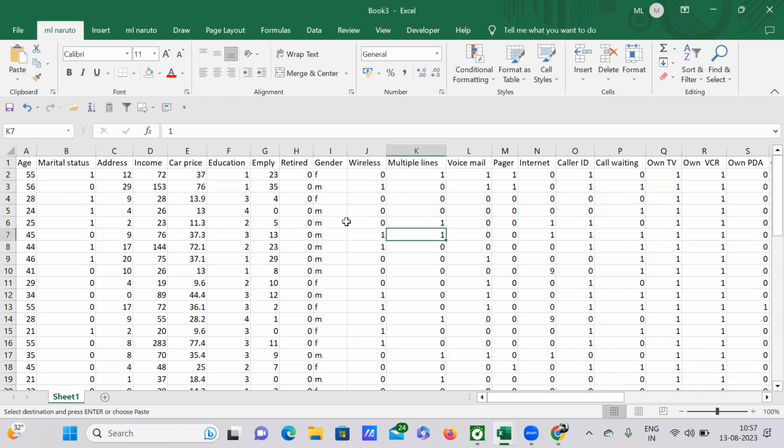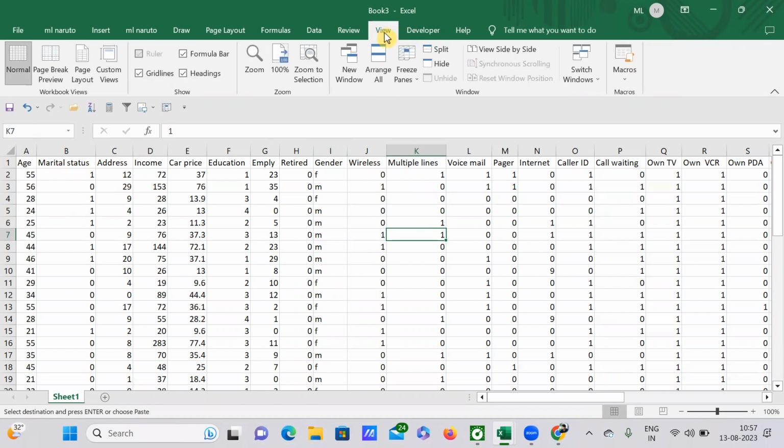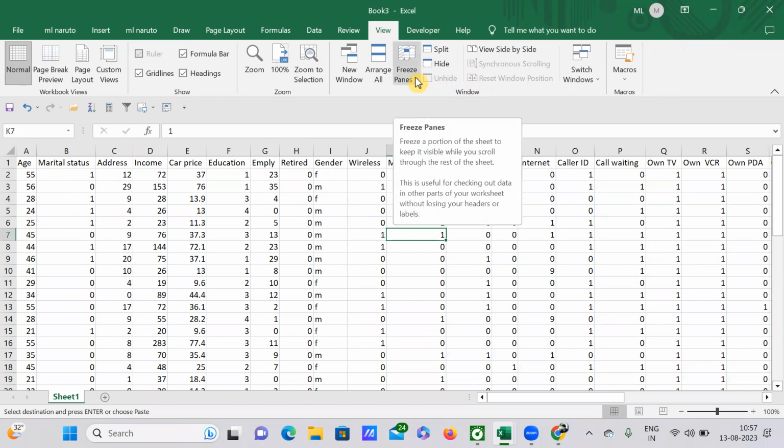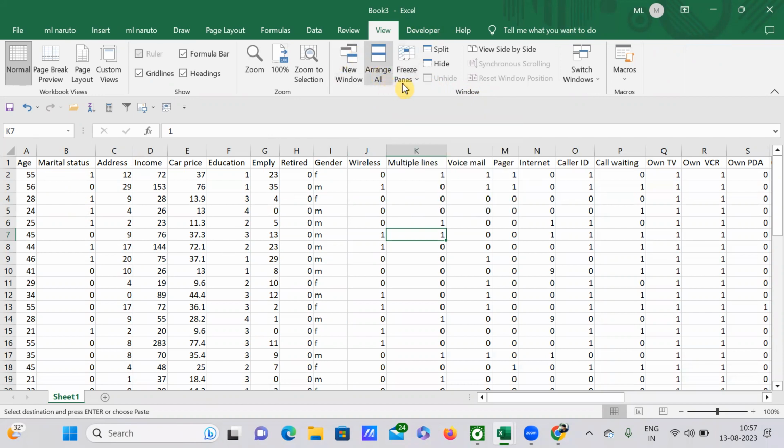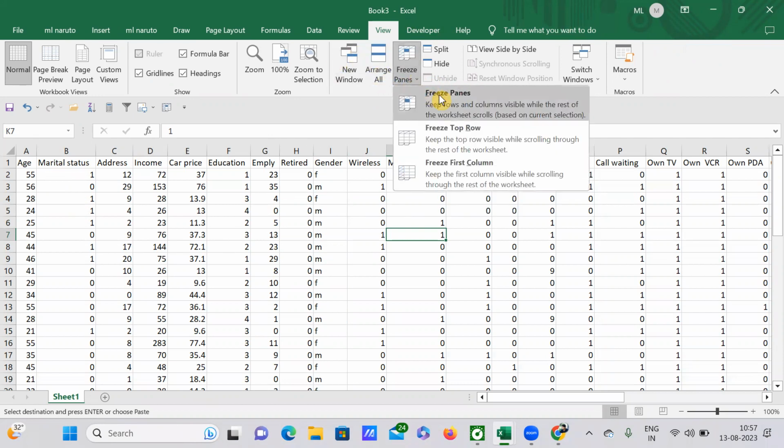So today in this video, I'll be talking about a particular option called Freeze Panes. It is located in the View tab, specifically in the Window group. This is the option that I want to talk about, Freeze Panes. I'm going to tell you how to use it and in which situations we usually need it.